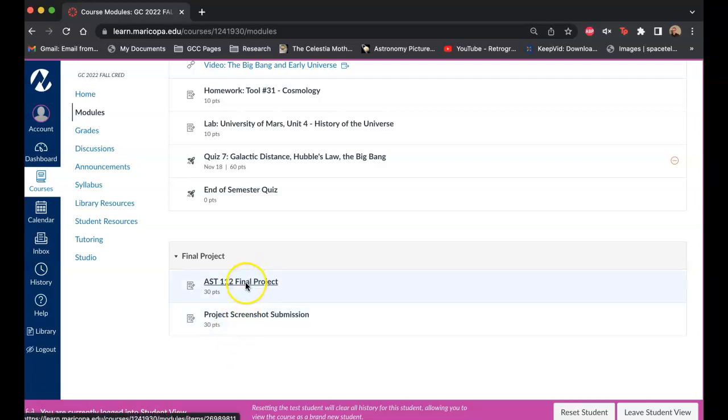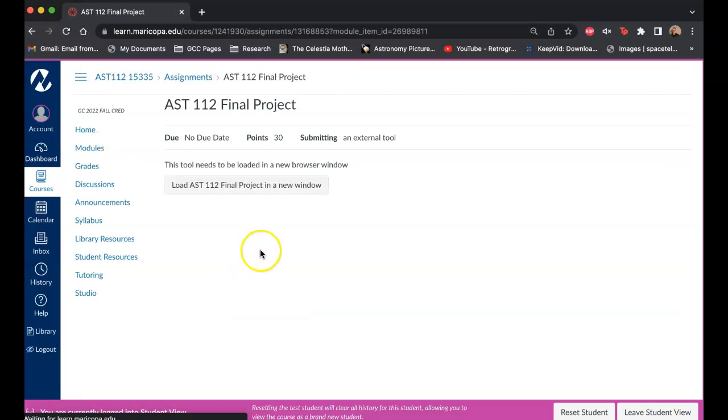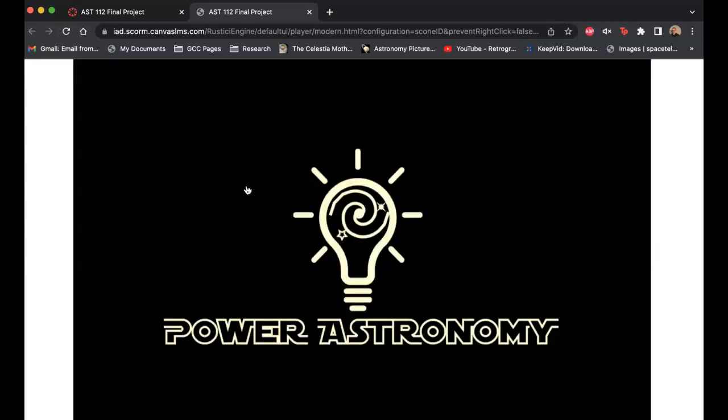Go to open up the final project. Go to the modules here. The last module will be the final project. If you click on that link, it will take you here and you'll load this in another window. The program needs to download, which shouldn't take too terribly long. Once the program downloads and starts up, here it goes. All right, it's starting up.